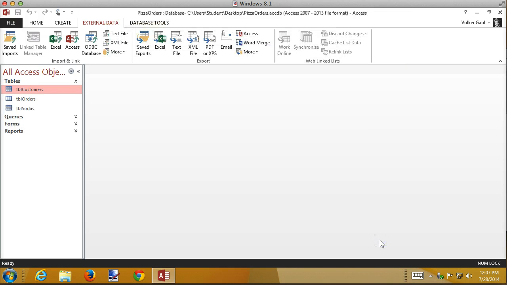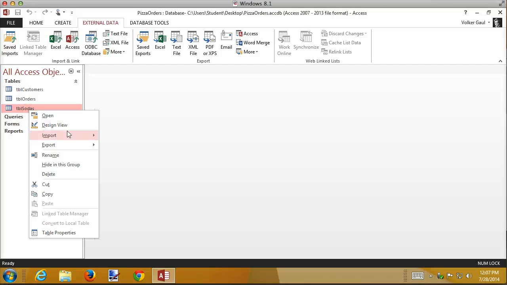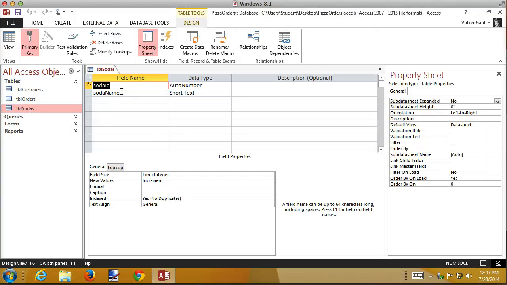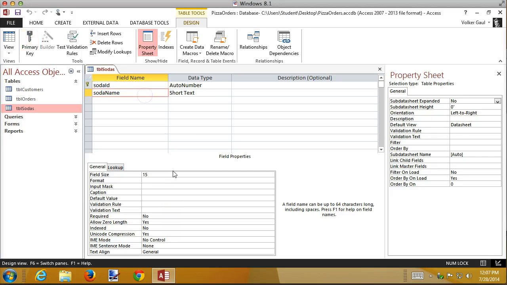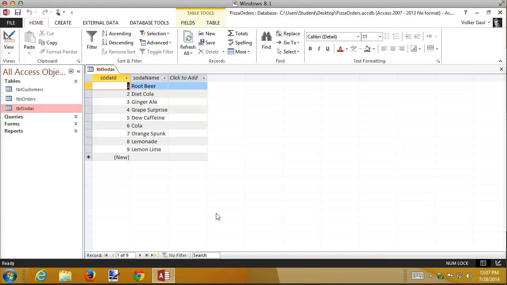Because that XML file contains everything we need, here's our TBL sodas. Notice even the table name has the correct name. If we go in Design View, soda ID is there as auto number, the soda name is short text, size 15. All of that was stored in the XML file. In addition, all the data is here in the right fields. So XML is very powerful, particularly if you're sharing data from one database program to another. It'll create the entire table.